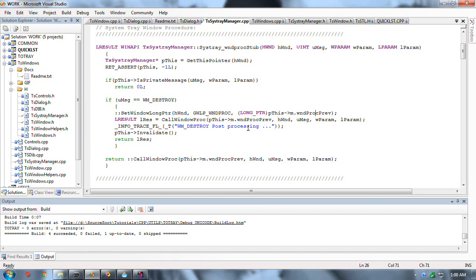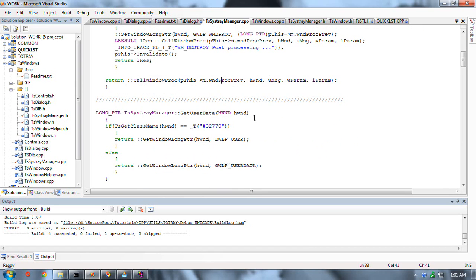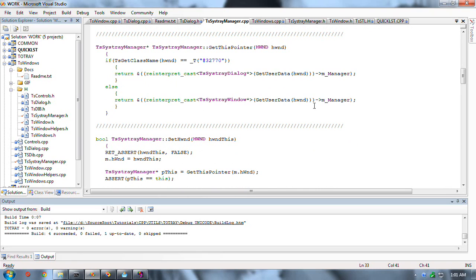Call the original window procedure with the WM destroyed message, and then a special function which will invalidate this object. So if anyone tries to use it beyond this point, they'll get an error. Otherwise, just return the result of calling the previous window procedure because it's subclassed. And that's it.